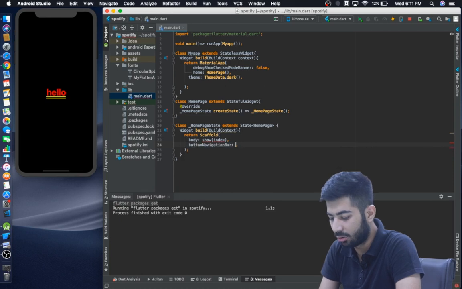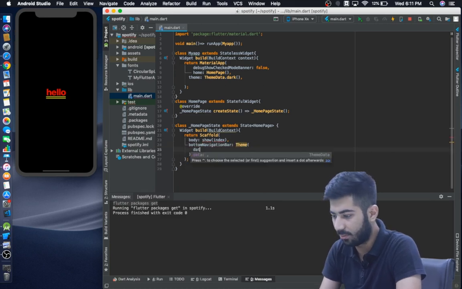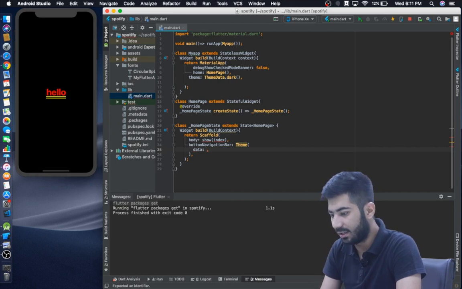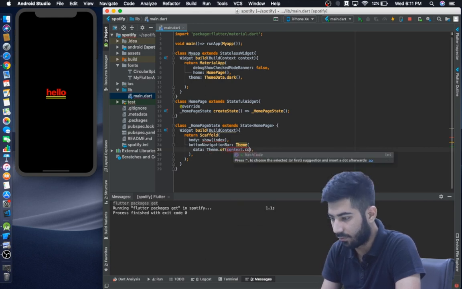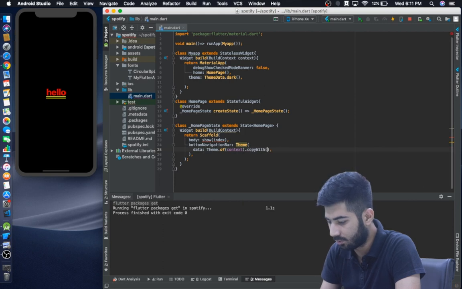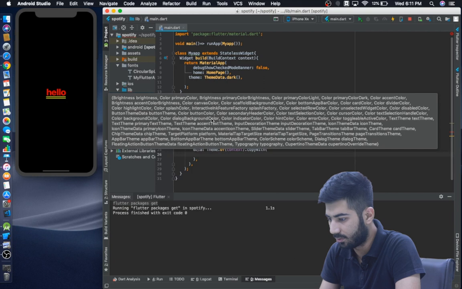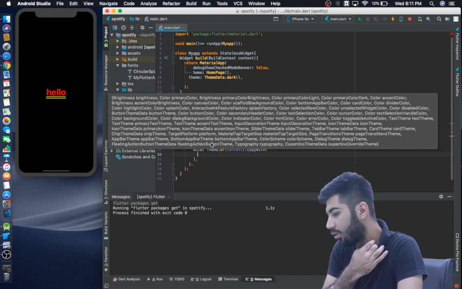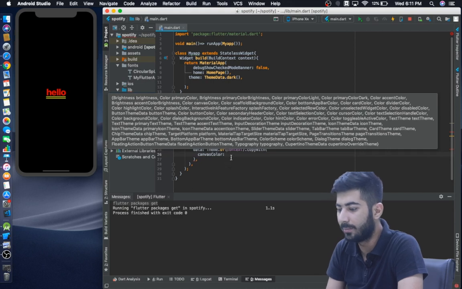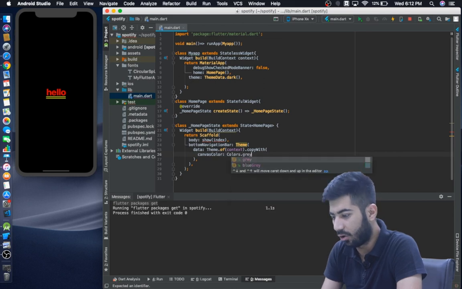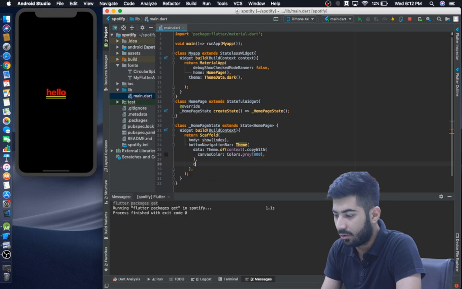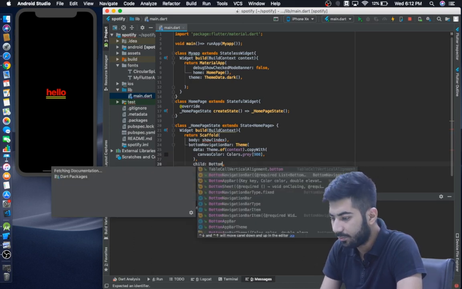For now, let me just name it as show, and in the bottom navigation bar I'll be using Theme, and inside the data parameter of the theme I'll be using Theme.of(context).copyWith. As you can see, there are a lot of named parameters in theme. We'll be using canvasColor because this named parameter of the theme will set the color according to whatever you write, for whatever child you're gonna place in it.